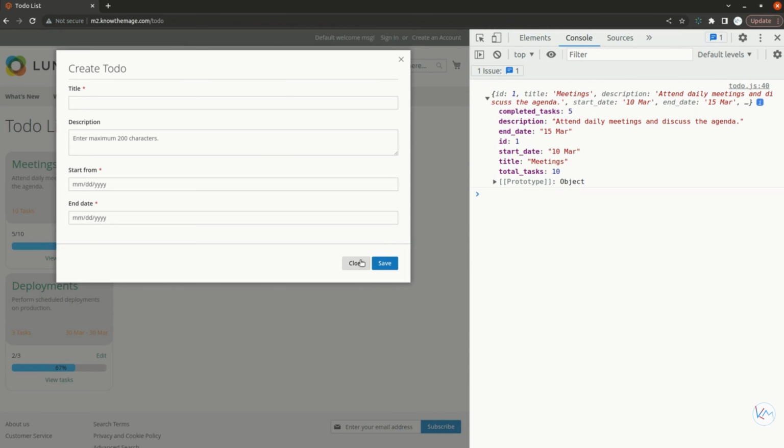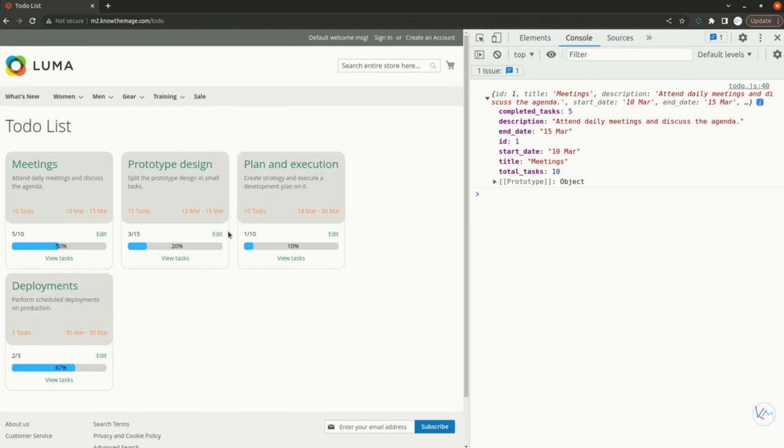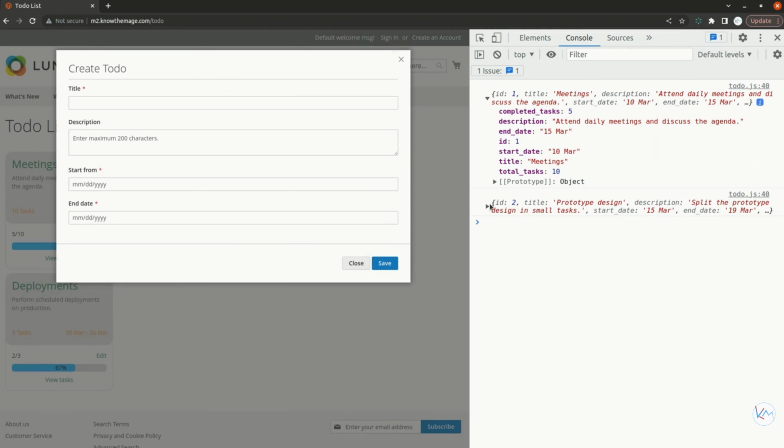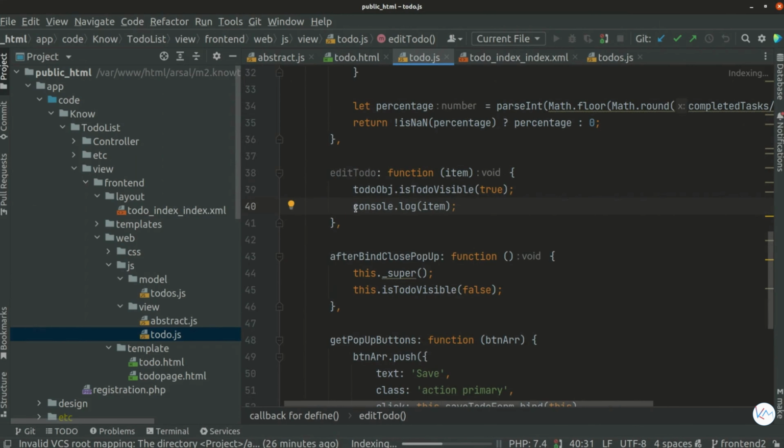Close the modal and let's check another item. Let's see the output of the second item. The output is displayed as expected. Remove the log.